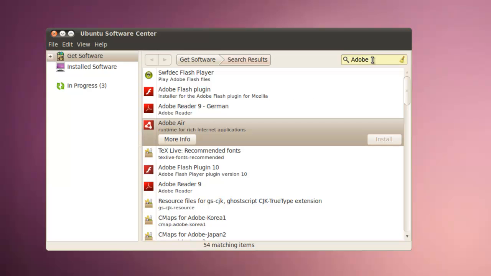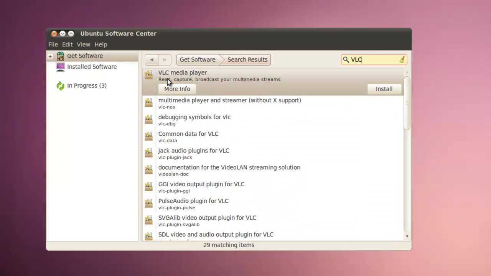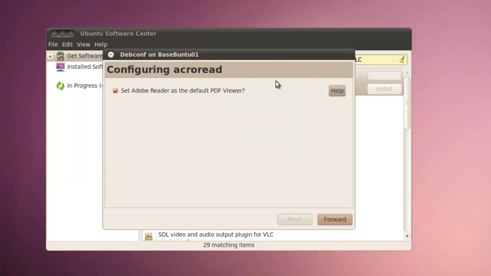So let's go over here in the search box. We'll type in VLC. And right here is VLC media player. We'll click install. There's a number of different options there, but this is just your basic VLC media player, read, capture, broadcast your multimedia streams, and works, like I said before, in both Windows and Linux.